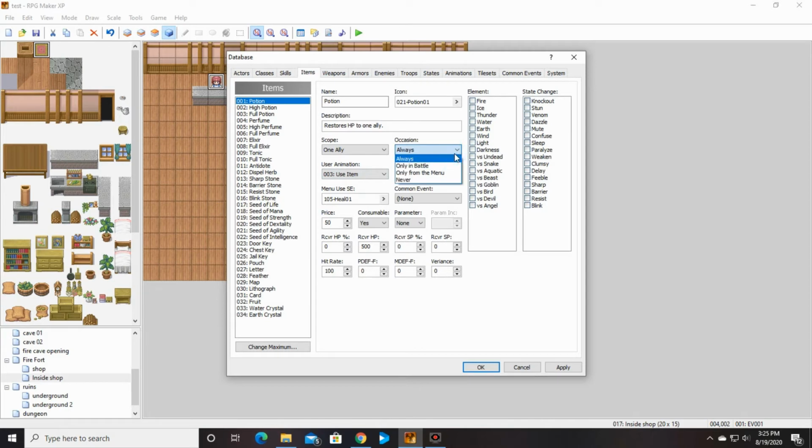The occasion. So when can you use this potion? Can you use it anytime you want? Can you use it only in battle? Can you use it only from the menu and not during battle? Can you never use it? Never being used would probably be something like for our earth and water crystal. Our crystals that we're finding, we're not going to actually have any properties of using them, so maybe say never on those.